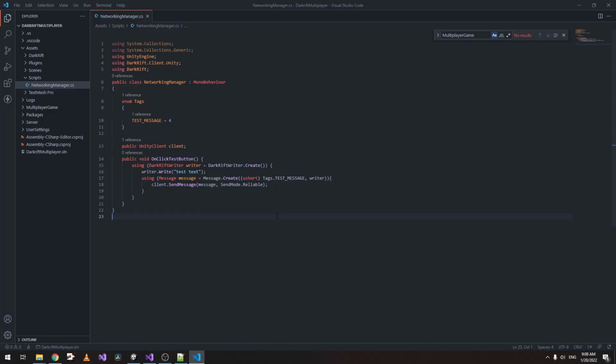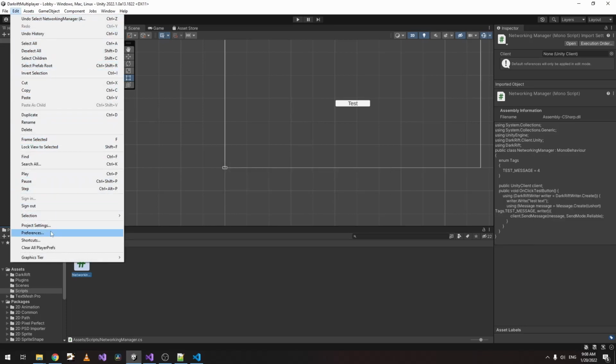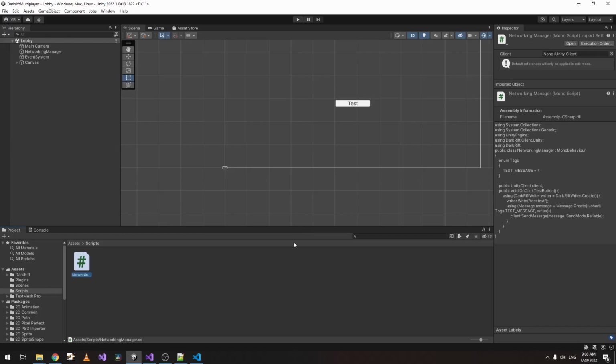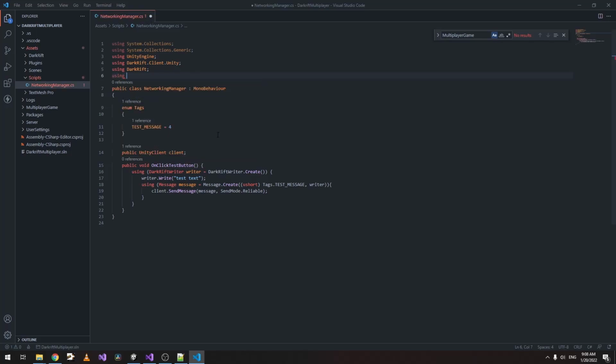So the next step is we want to add our models to our client here. As I mentioned, in Visual Studio, it's pretty simple. Just add the reference to it. But in Visual Studio Code, it's a bit different. The easiest way when we're using Unity is to just open Unity, go to Edit, Preferences, and click on Regenerate Project Files. Now, if we go and type using, you can see that it's added the multiplayer game models.